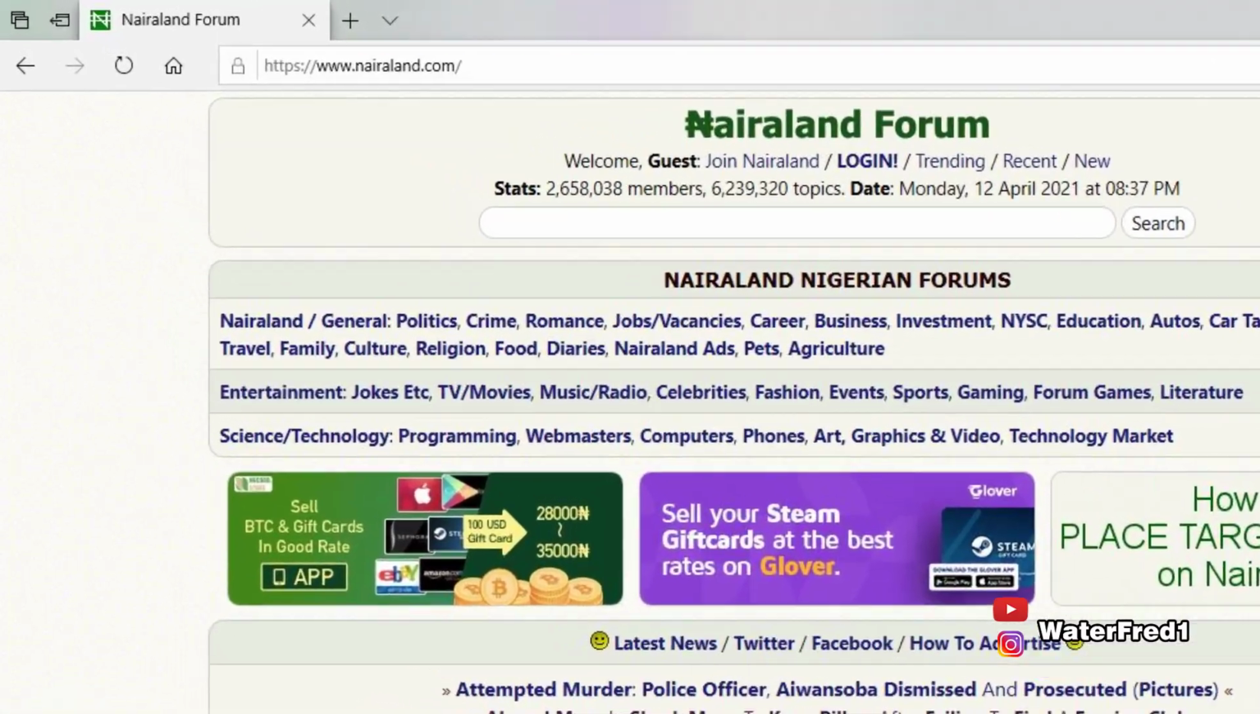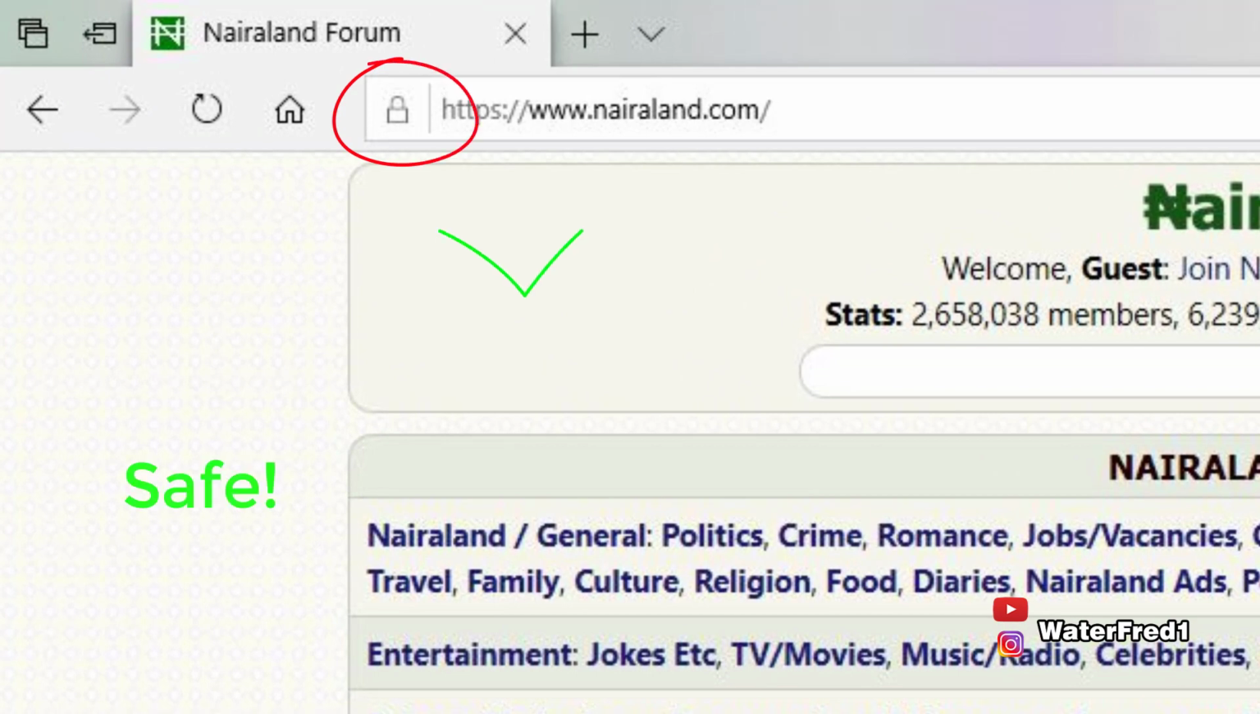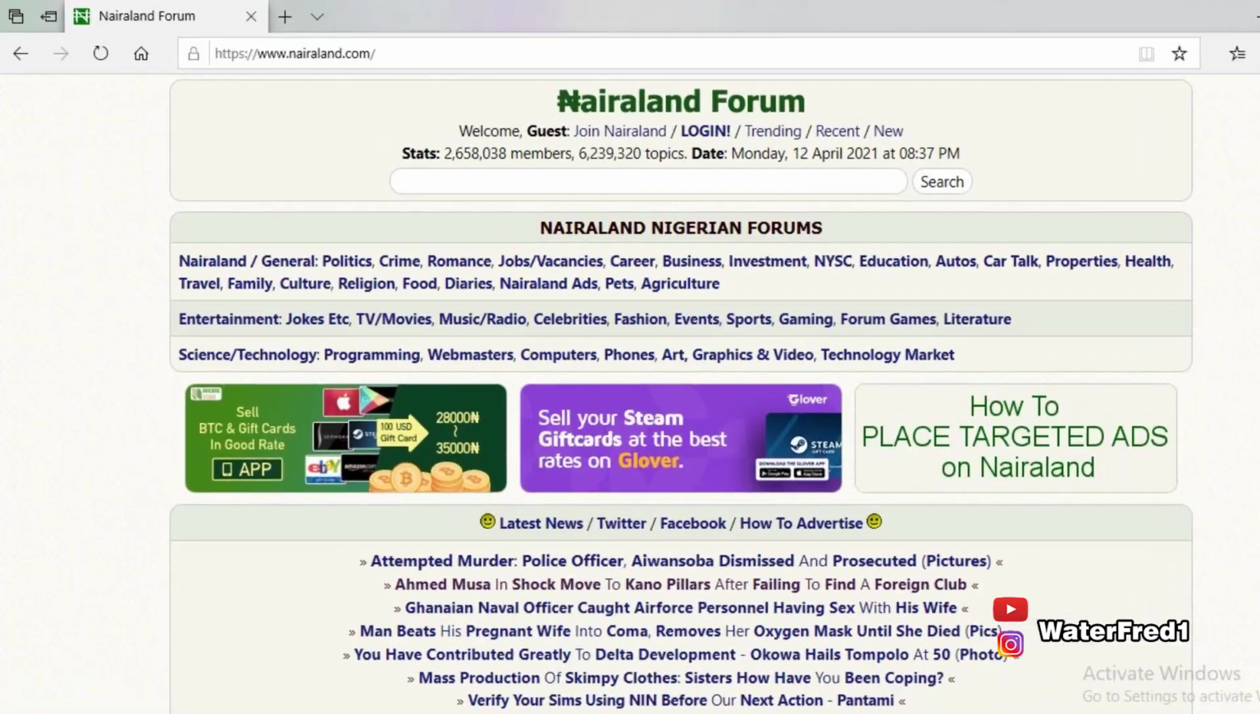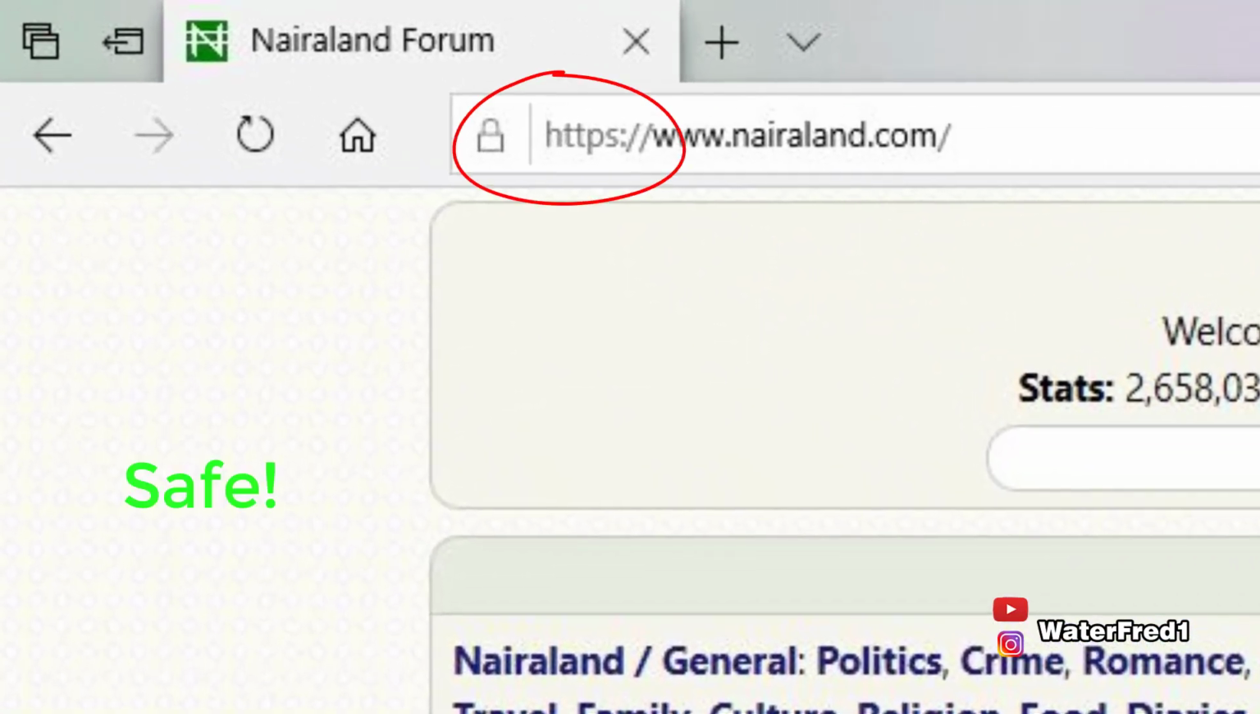I also recommend that you do not click on unsolicited links that people send to you saying click on this link, this, that. I recommend that you do not click on such links except if you are sure of the source. And again, make sure that once you click on a link you see the security key, then that means the site is safe. Whenever you click on a website and you don't see the HTTPS and the key icon, please leave such websites immediately because it is not safe.